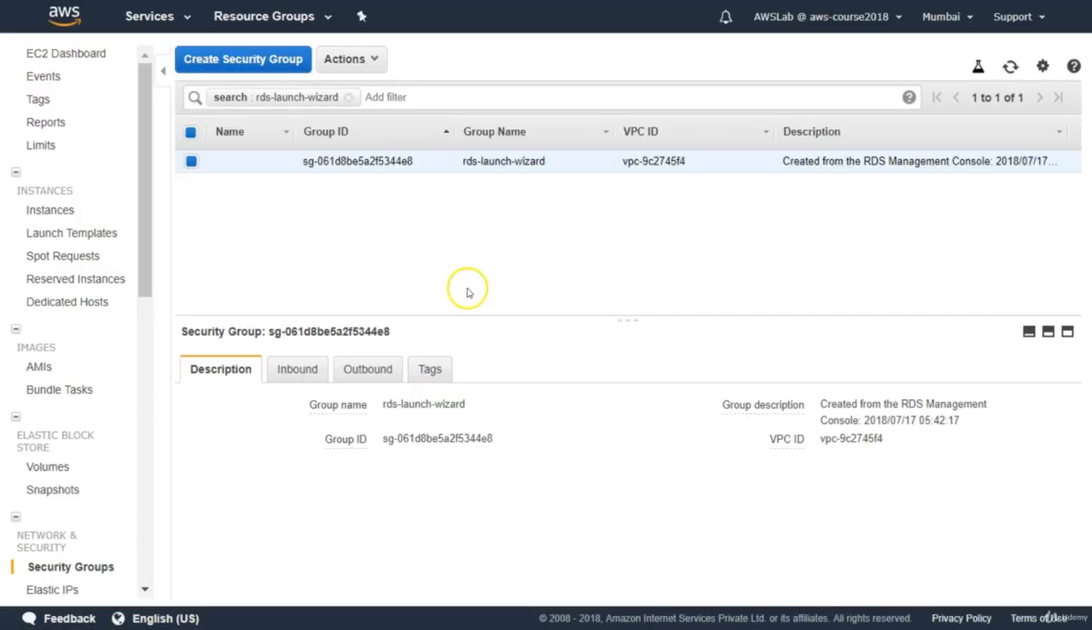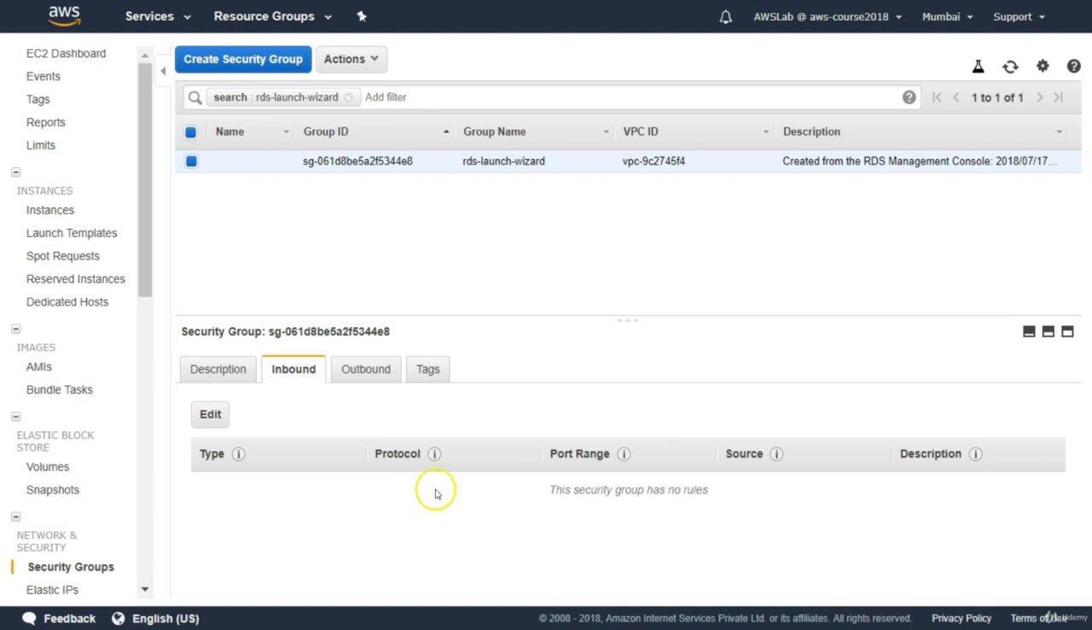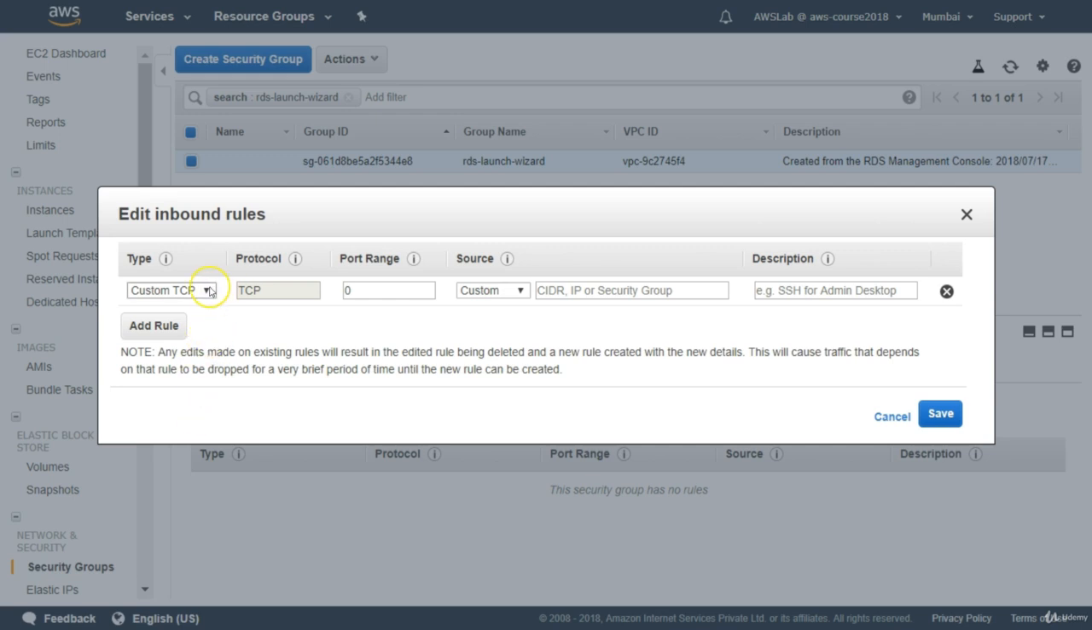Okay, so this is the security group which is attached to the database instance. The group name is RDS launch wizard, and I will go to inbound rule. Nothing is there over here in inbound rule. In case of outbound, it's allowing everything to come out, but we need this inbound rule so that traffic from our laptop or desktop or our network can go inside and connect to the DB instance. So we'll just go for edit.